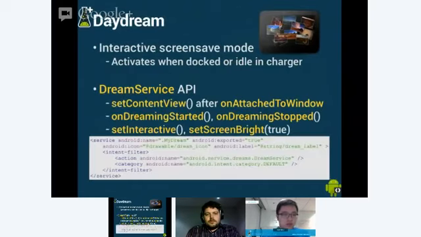So we've introduced something new that we call Daydream. And Daydream is really neat for users because it's like an interactive screensaver that automatically kicks in when the user has put their device in a dock or the device is idling on a charger. The reason that it's really nice is that it's another way for you to engage with your users. It's another bit of interactivity that you can add for your app that drives users to your content.